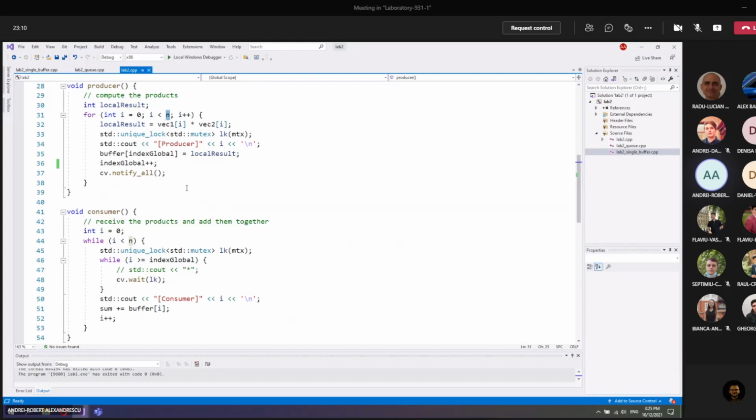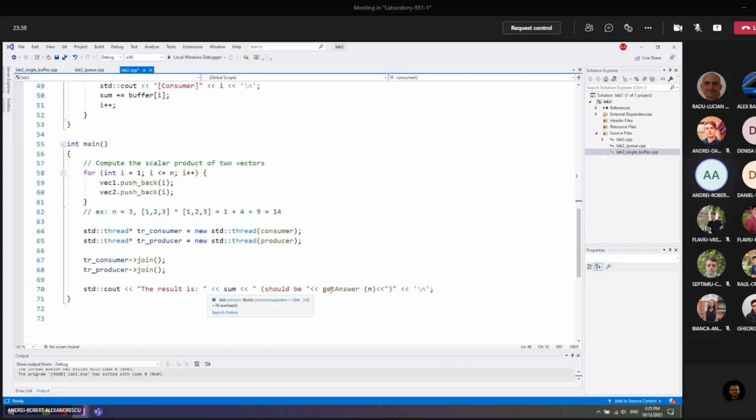The consumer is sleeping if his index of reading is less than the global index, so how much was produced, and otherwise you just consume. I'm not sure what else I should explain here because my colleague also explained everything. It's very similar to his, but I didn't do the one with atomic variables. And I haven't computed any time for this one. It's only the correctness of the program I was interested in. And that's okay also.